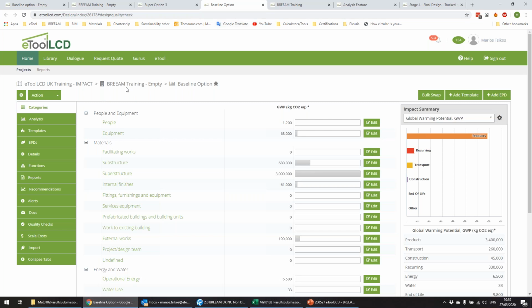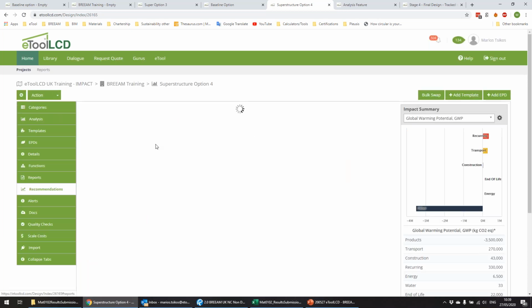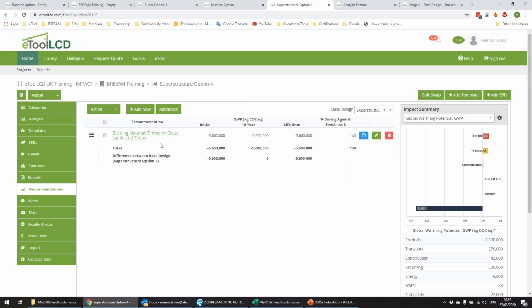So if I go back to the completed structure, I have created a baseline design here, which is the one we showed, an option 2 for superstructure, option 3, option 4. I think at option 4 here, what I changed was the building material from concrete to CLT, leaving just some of the concrete quantities for the structural core.